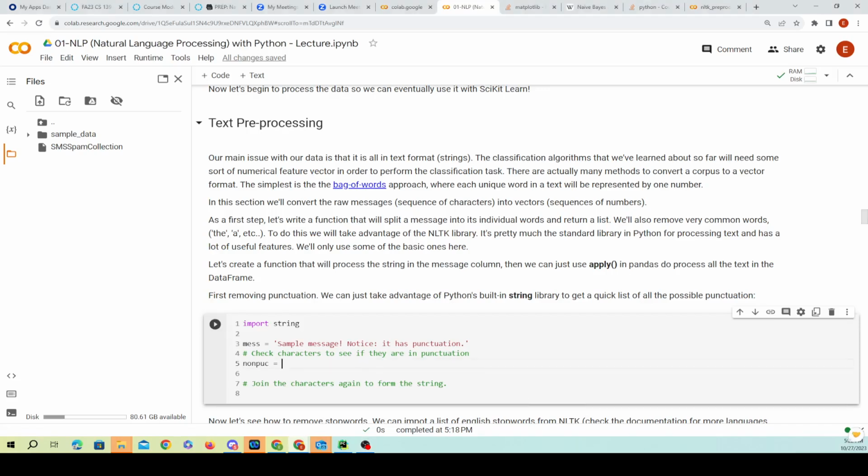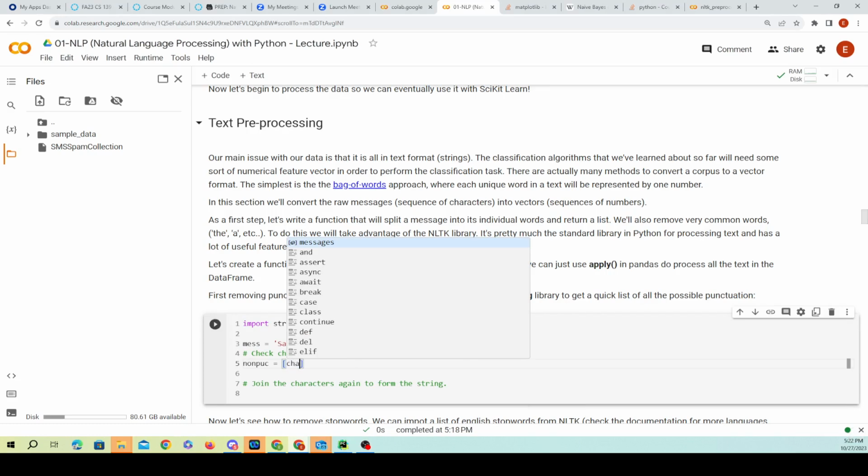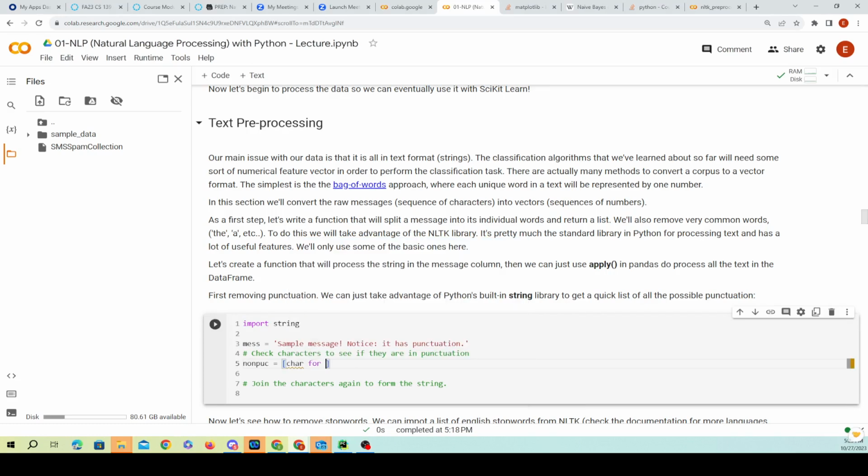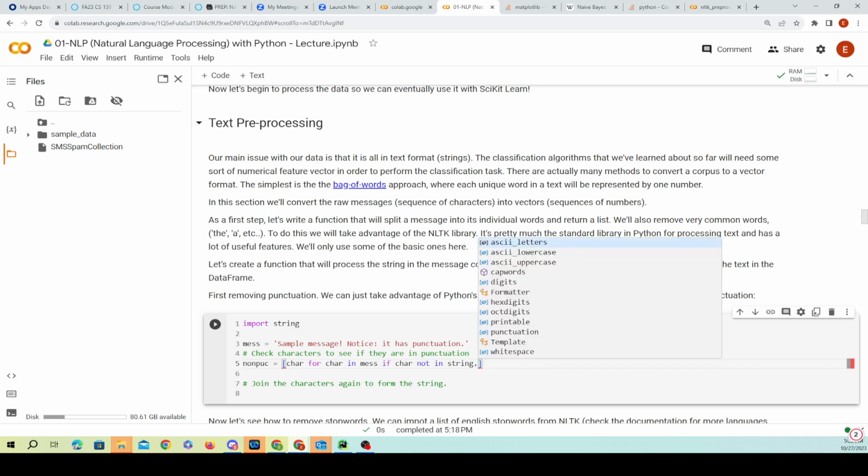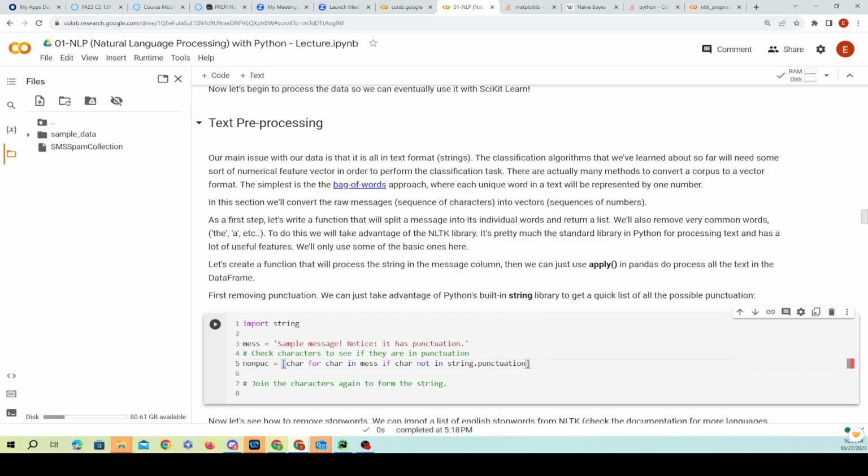And what we're gonna do, we're gonna create a list. We're gonna separate by the chars. For every char in the message, if the char is not in the string punctuation, then we're gonna add it into our list. So what we're doing here is we're going through every character in my message. We're gonna go through every single character and check if that character is in the punctuation list.